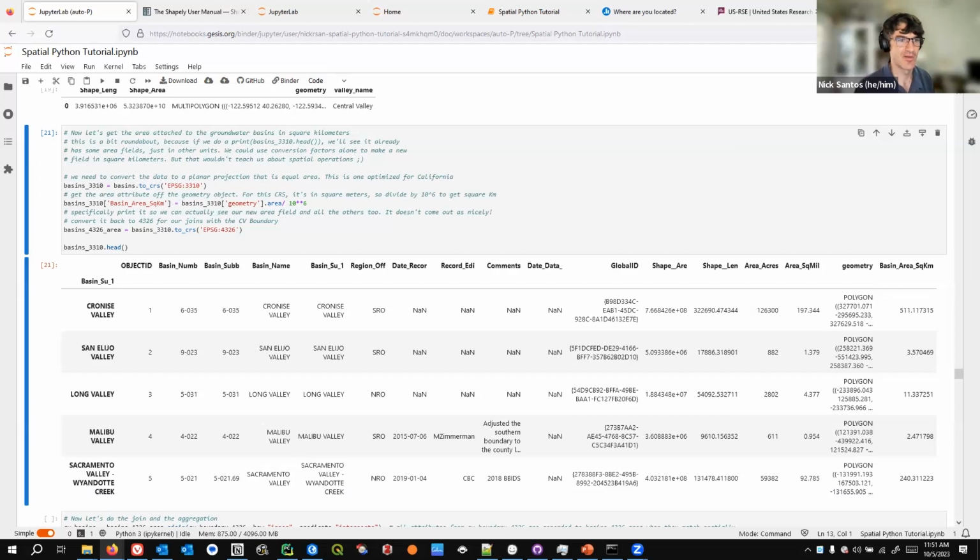Trying to balance not moving slow for those of you who are really experienced with Python and Pandas, or way too fast for those of you who have no experience with this.